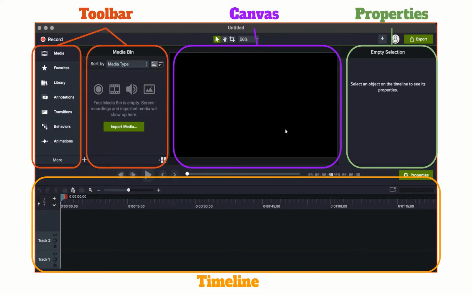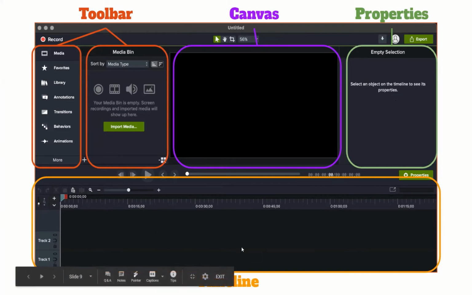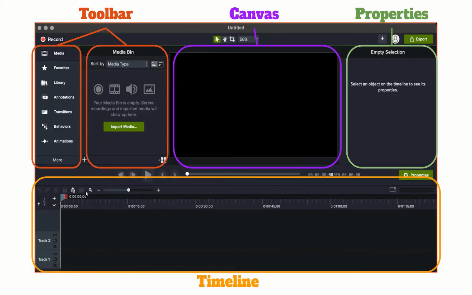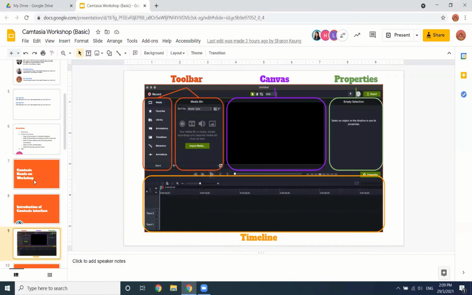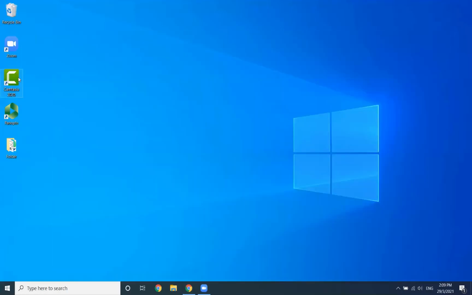This one is the canvas, so this allows us to preview our content in the video. And the property, I will show you later. And also below the interface is the timeline. So we will do our main editing in the timeline. And also here, as you can see, we have track 1, track 2, and here we actually have some very small icons, which also help us to edit the video. Okay, so now let me open Camtasia.